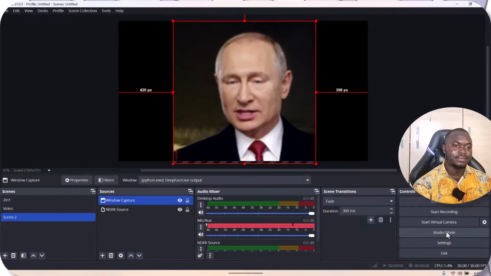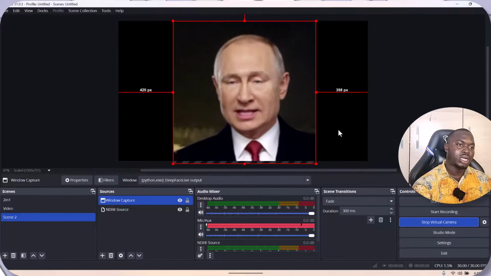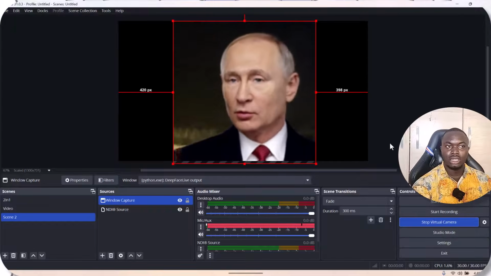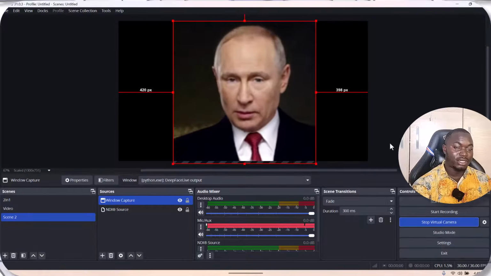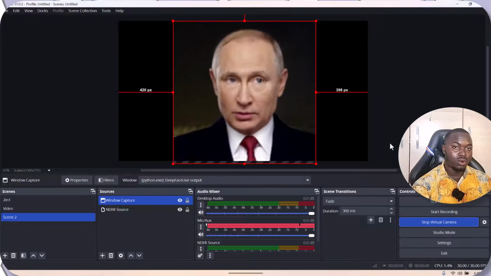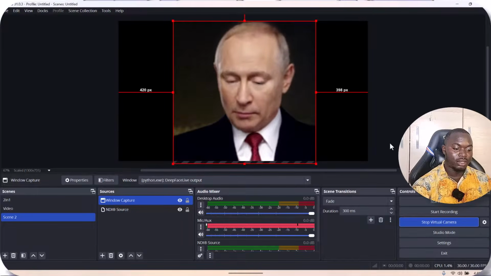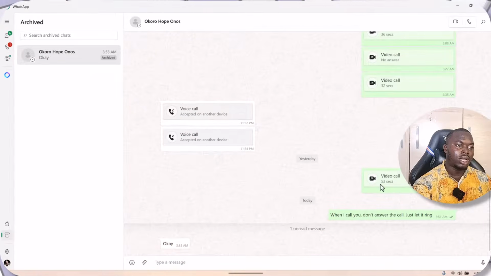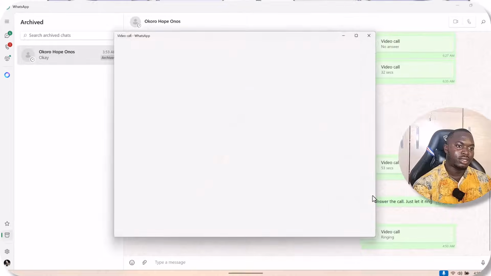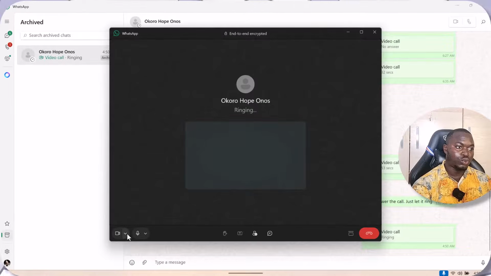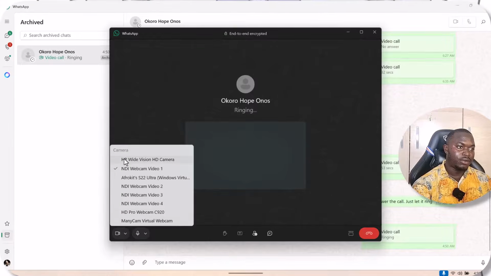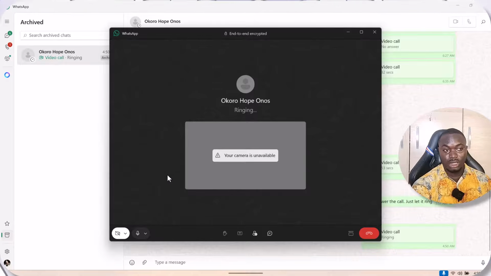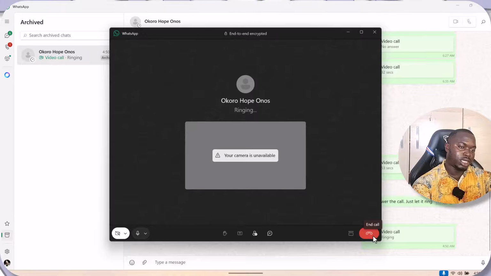So now let's start the virtual camera. Once the virtual camera is started, you can move on from this place to make a video call on WhatsApp and prank your friends. Don't use it to do fraud, you'll be arrested. Okay, let me just try out this call. I don't want him to pick the call. I just want to show you where you can select the camera. From here you select your NDI camera like we did in the NDI. So that's how you make the call on WhatsApp.